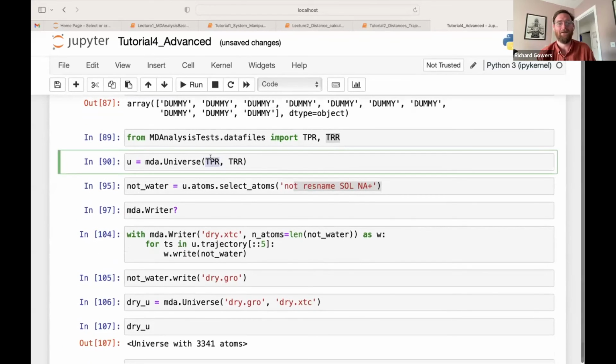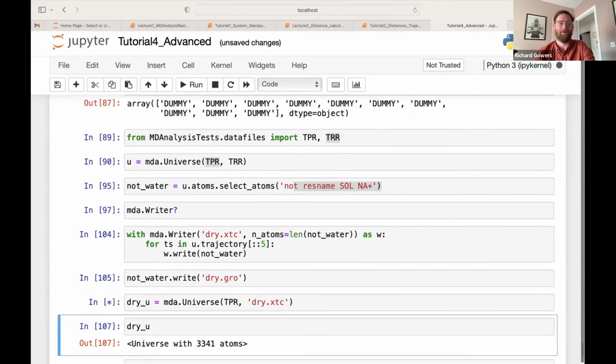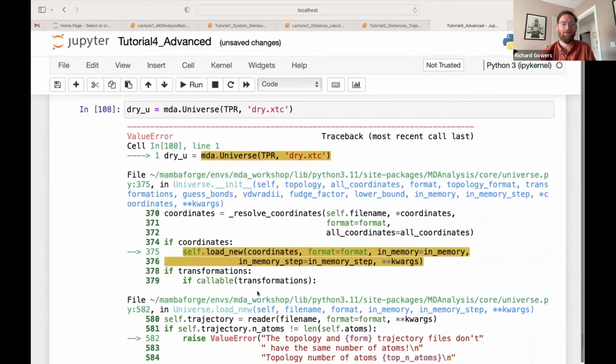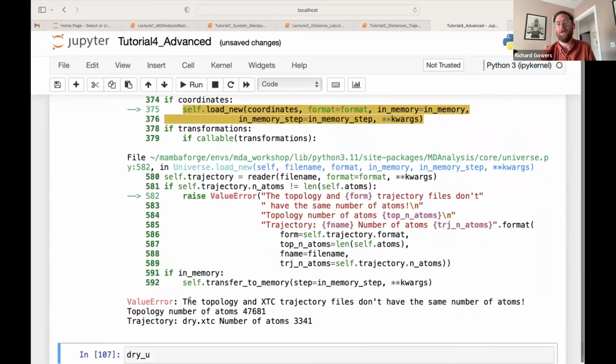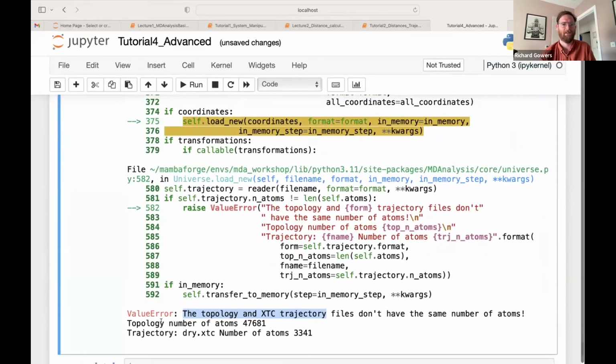So basically, this TPR file is for my solvated system. If I put in the TPR here, does it give me a good error message? Yeah, there you go. It says the topology and the XTC trajectory files don't have the same number of atoms. This has 47,000. This has 3,000. You're gonna have a bad time.